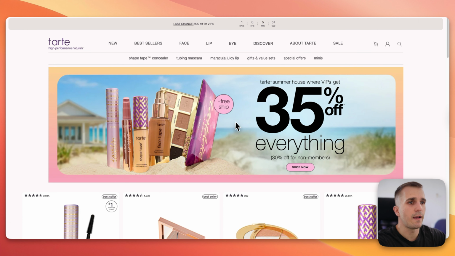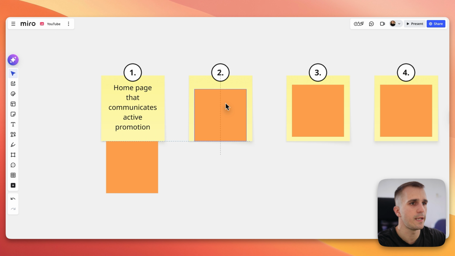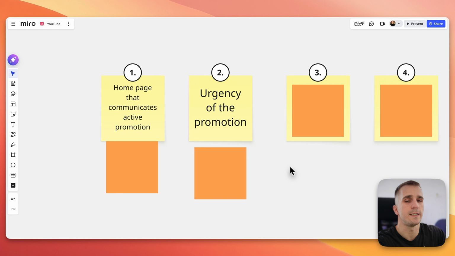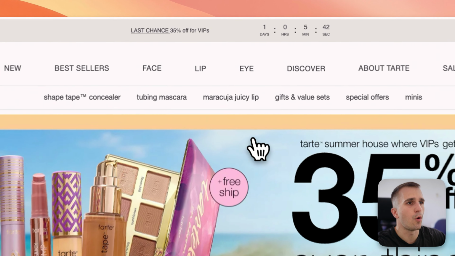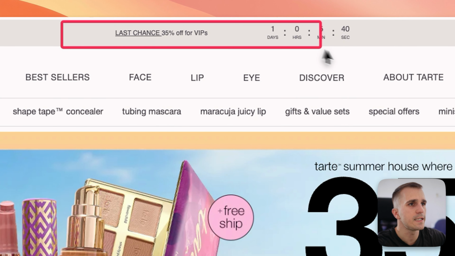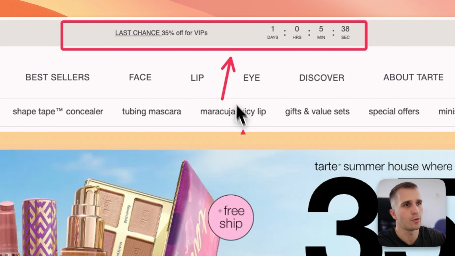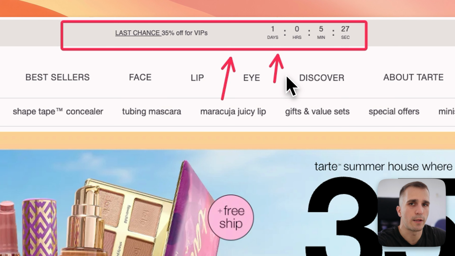Another thing that pairs very well with the ongoing promotion, and this is an extremely important one, is how they create urgency for that promotion. Instead of just having the current promotion of 35% off, they're also stating how long this promotion will last. Here at the announcement bar, you can see they have this label that says last chance, 35% off for VIPs, and then they have the countdown timer, which communicates when that will expire.